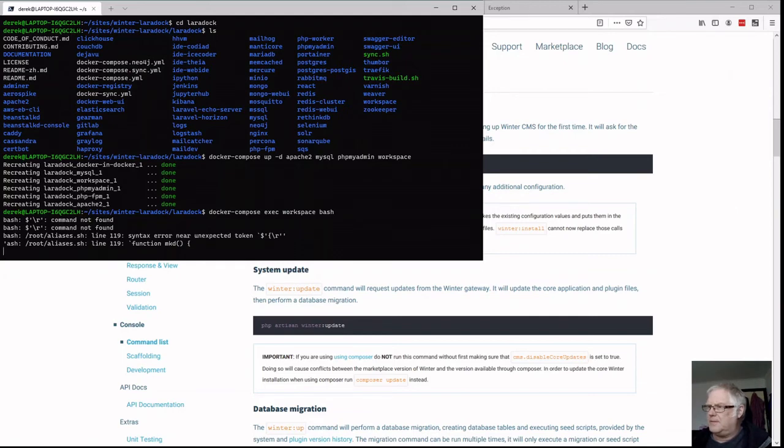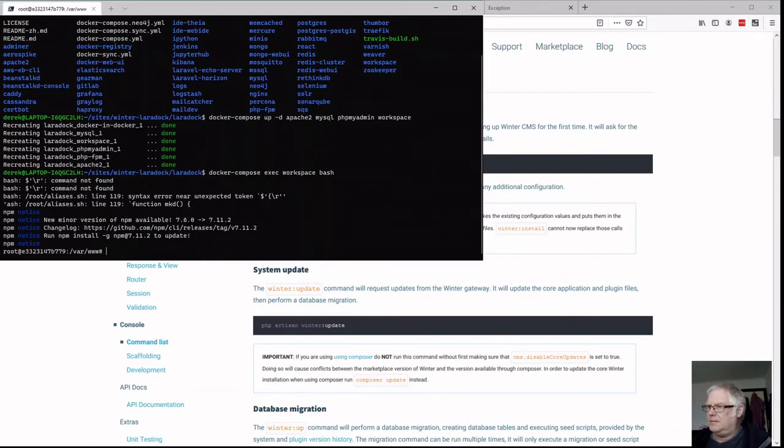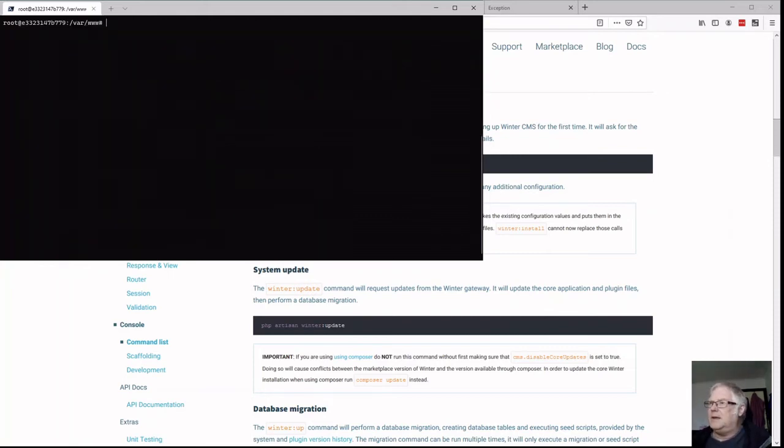Okay. Right, let's just clear our screen. Now, you'll notice here we're in var www, so we're actually inside a Docker container at the moment. So what we need to do to run the installation: php artisan winter:install.